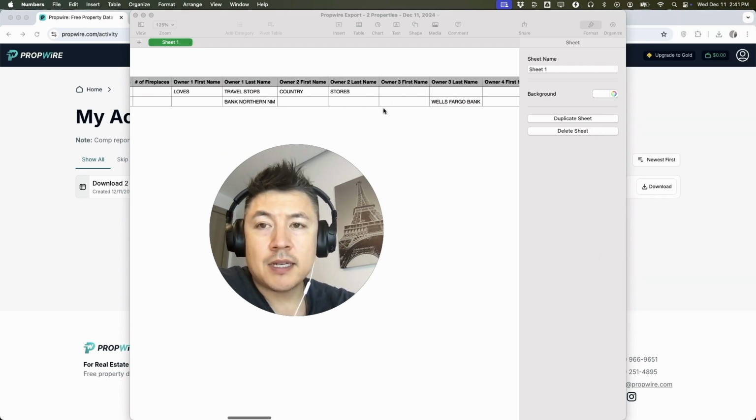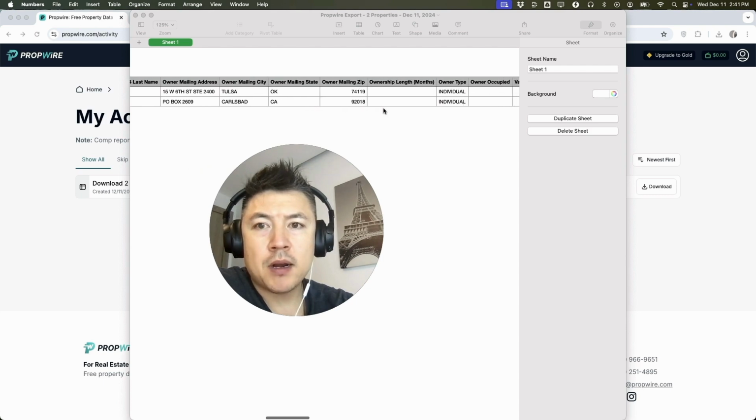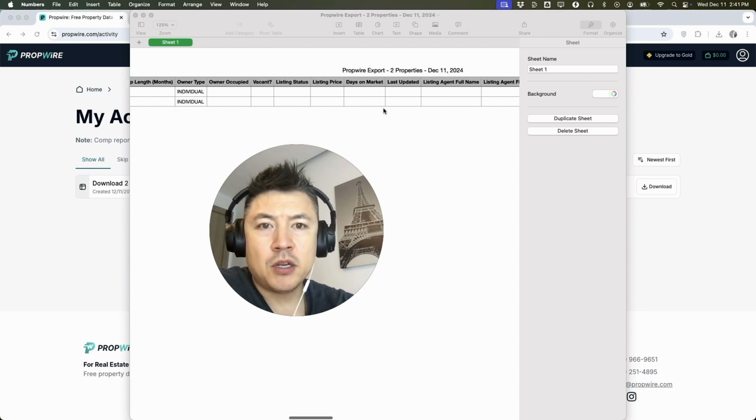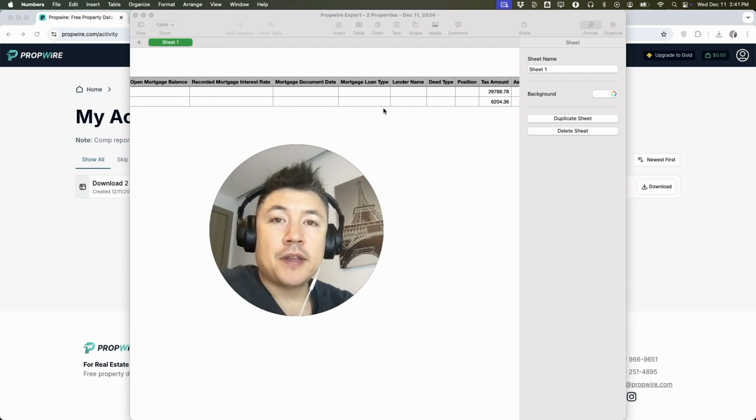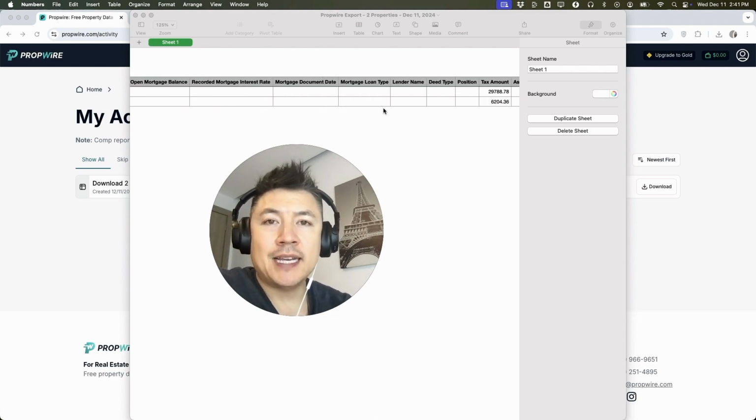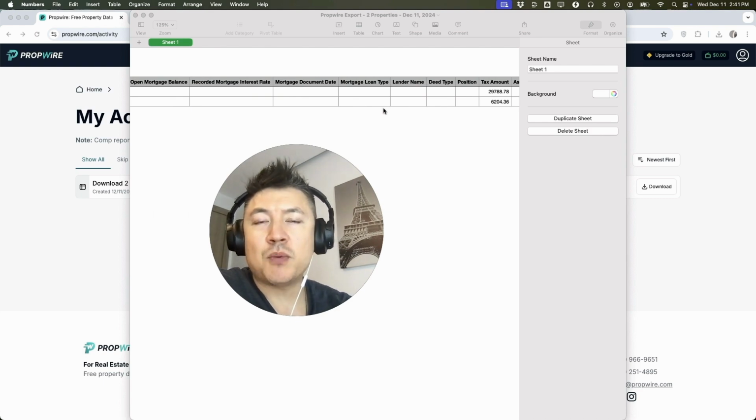So you don't necessarily need all of this information if you're going to be downloading or exporting your leads from Propwire, but that really depends on what you're going to be using the list for. It's nice that that information is available if you want that. So there you have it, guys. If you're wondering how to export your leads from Propwire, that's the easiest way I know how to do it.